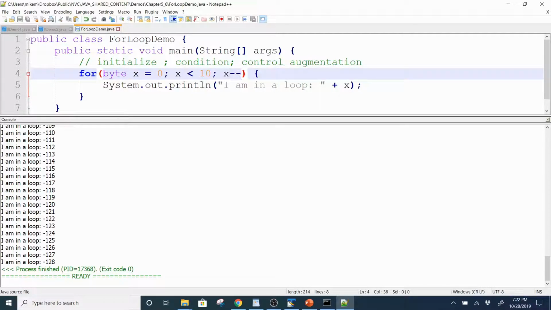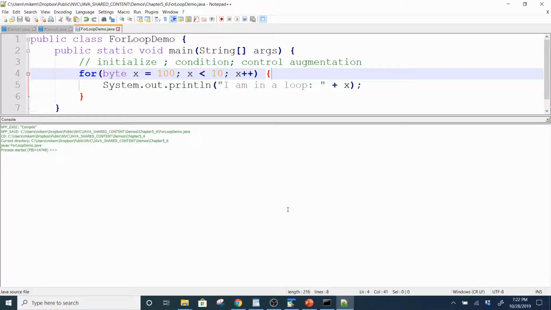But what do you think will happen if I actually say, you know what, I want x to be, so my condition is, well, x is less than 10, but if I actually set this to 100, anybody know what will happen? It's not going to do anything, right? Because the condition is never true.